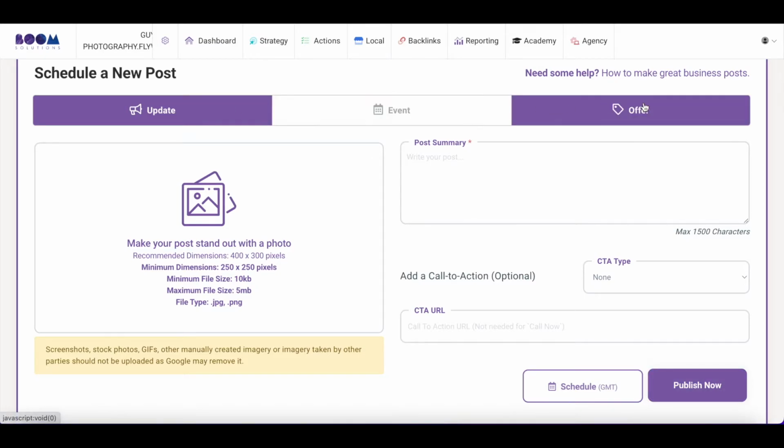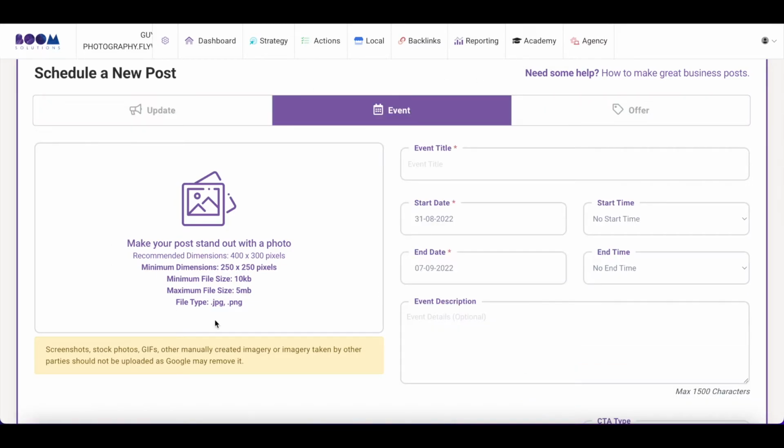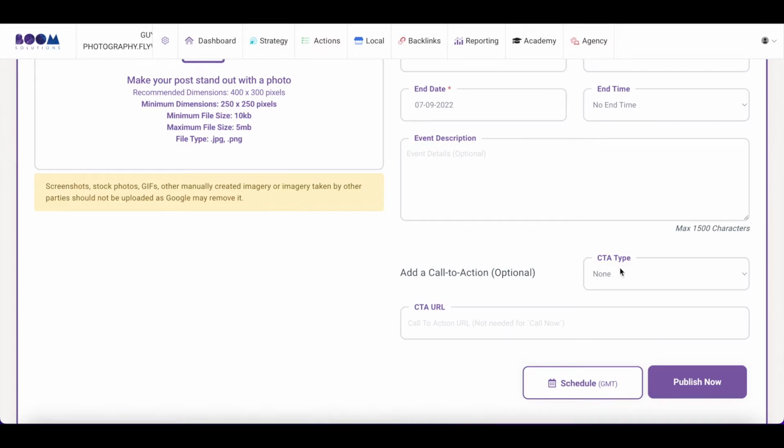The next thing to look at is the event tab. You can switch between the update, event, and offer up here. You can add a photograph like last time as a feature photo, and you can enter your title here. You can choose your start and end date for the event here. You can add the event description here, and then you can add a call to action button just like last time.